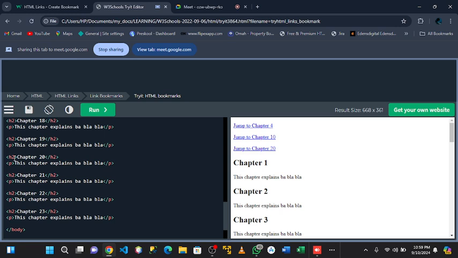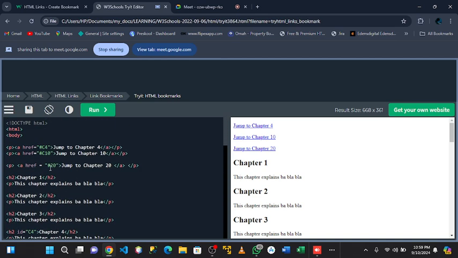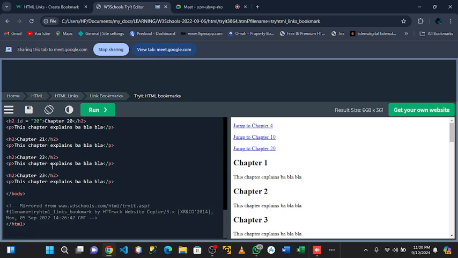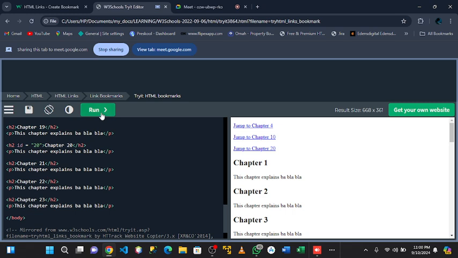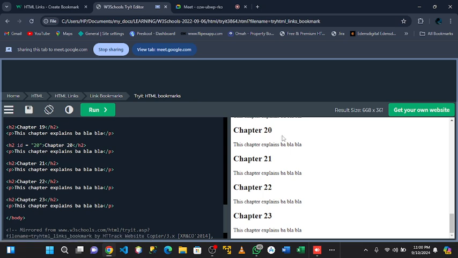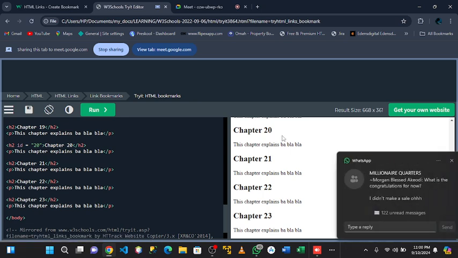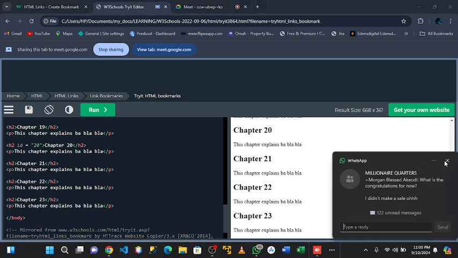So in this certain element, I'll give it an ID, then equals 20. Okay, I won't say equals hash 20. I'll say equals 20. Hash here is the ID. 20 is the value of that ID. Are you getting me? So I won't just say hash 20. I'll just write 20 there. So when I run it and then click on it, you can see now it takes me to what? Chapter 20. So that's how to create bookmarks in HTML.